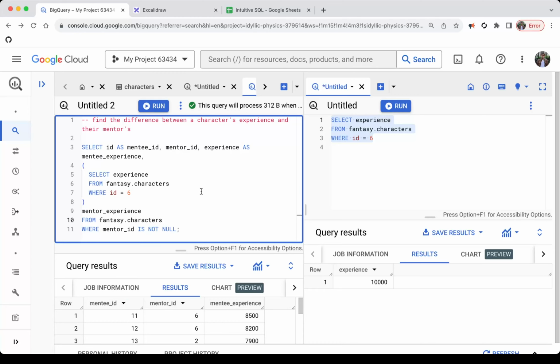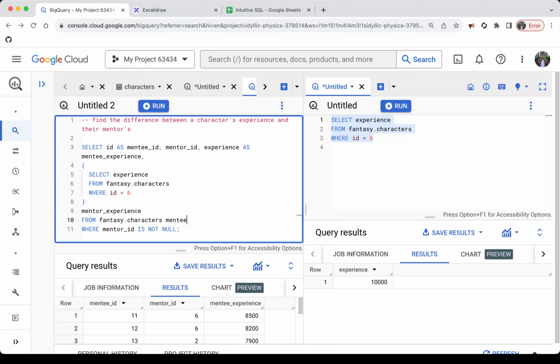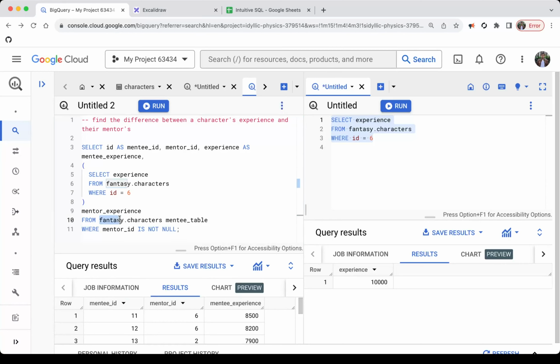Now, what are the right names to give? So if we look at this outer query right here, this is really information about the mentee, right? Because we have the mentee ID, the ID of their mentor, and the mentee experience. So I can simply call this mentee table. And as you can see, I can alias my table by simply writing it like this, or I could also add the as keyword. It would work just the same.